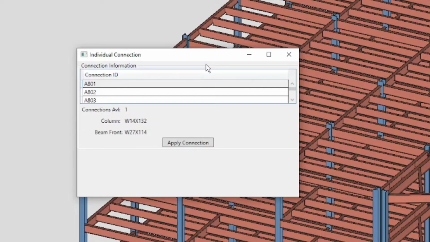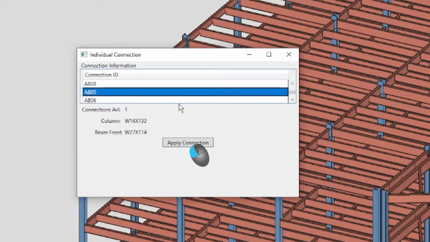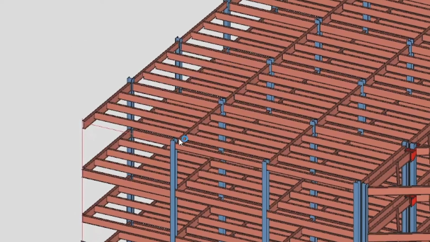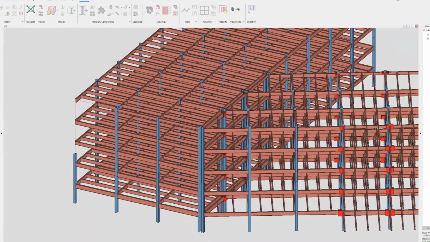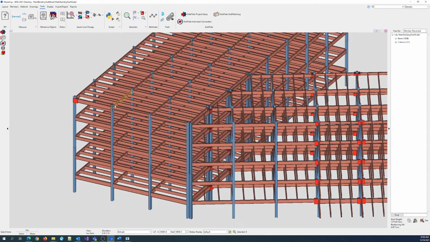Consult the construction drawings, select the appropriate connection ID, and click Apply Connection. The system pauses, and then the connection displays in the model. If the correct connection ID does not display, contact your SidePlate engineer.